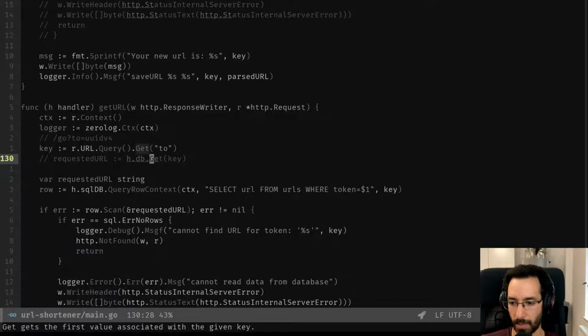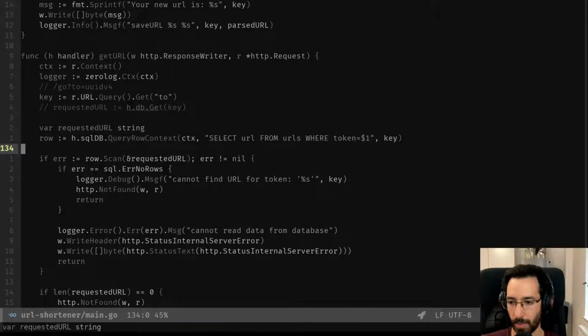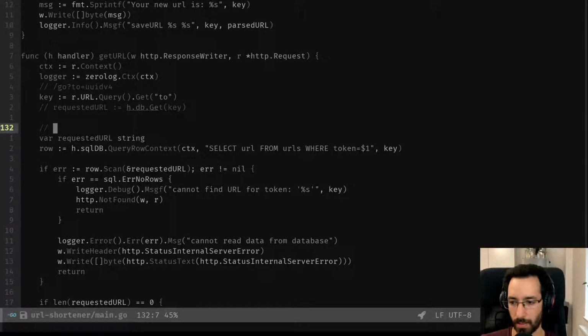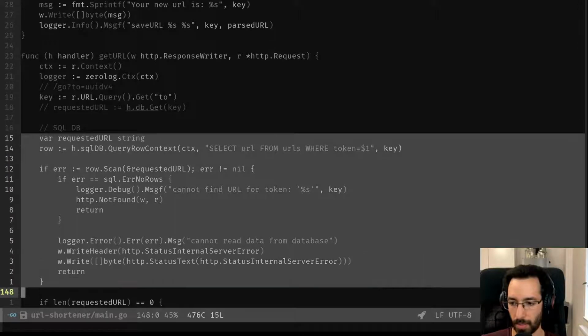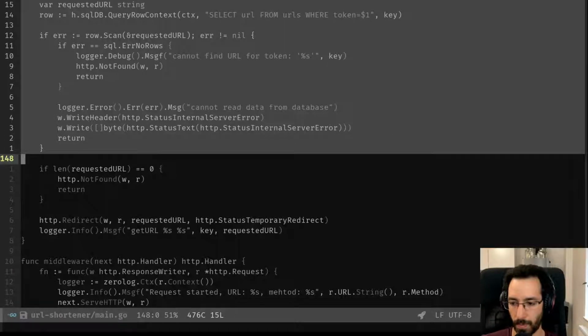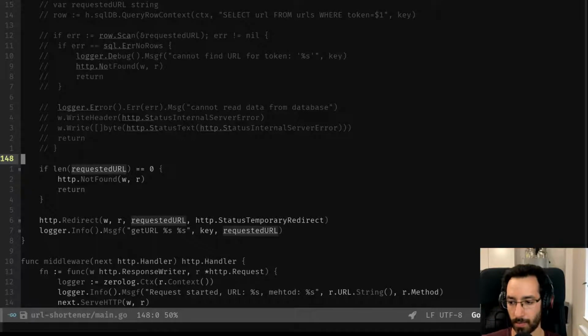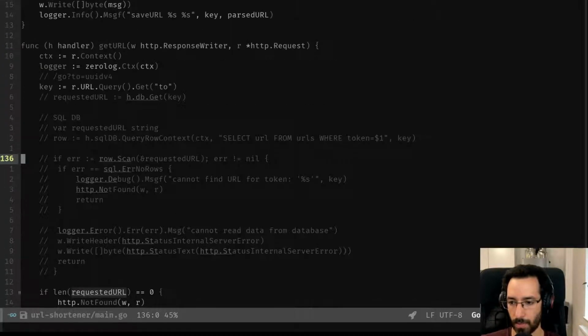If we go back down, then here we have the same thing. That's the SQL DB. Let's comment it out. So do row scan and everything. Yes, so let's comment that out. And requested URL. We don't need that. And we have here read from the DB. Actually, here we read if get. So that's good. You have the get and you have the set methods being used.